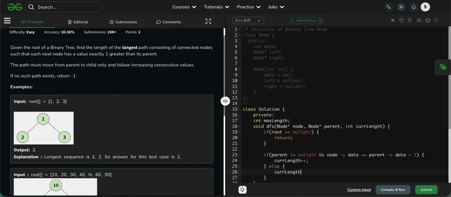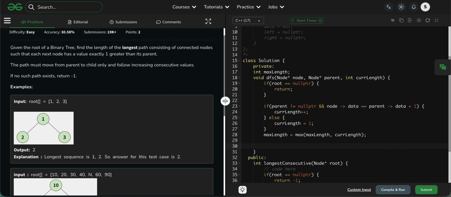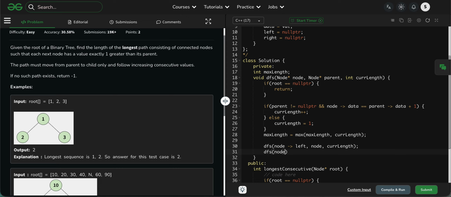current length is equal to 1, right, and then max length is equal to std max of max length and current length. Got it? And at the end we write dfs of node's left node and current length. Got it? And dfs of node's right node and current length, simple.